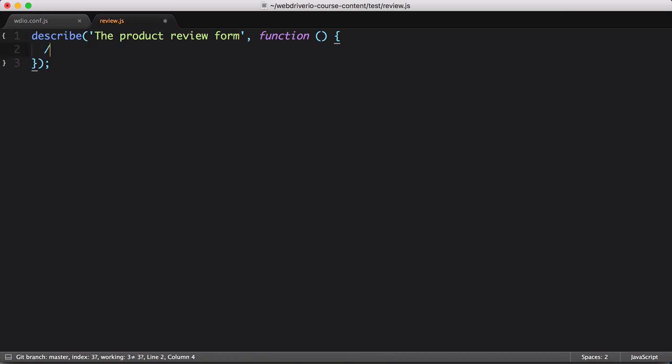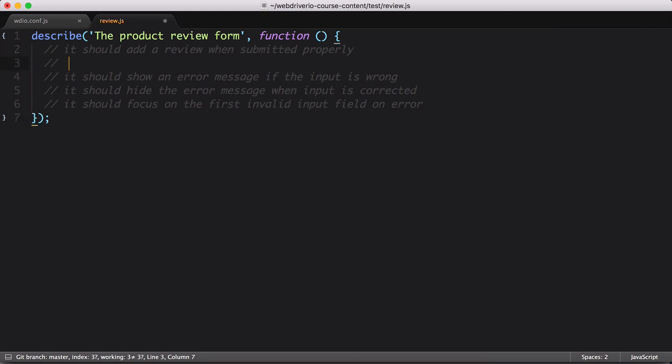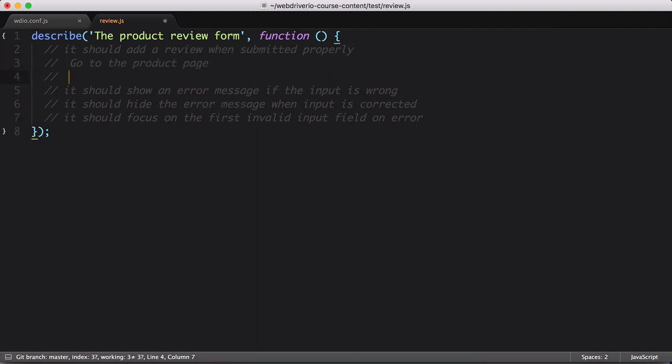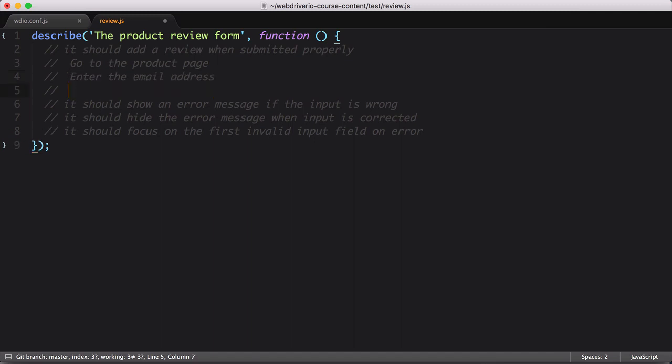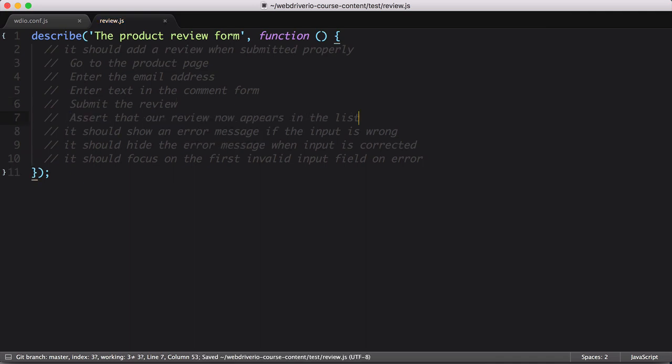I'll start off by writing comments that name the test I want to create and outline the steps I will take. I like this method as it helps me plan what I need to do without having to worry about the code details just yet. For the first test, we'll be checking the basic functionality of the form. The steps for our test will be: go to the product page, enter the email address, enter text in the comment form, submit the review, assert that our review now appears in the list.